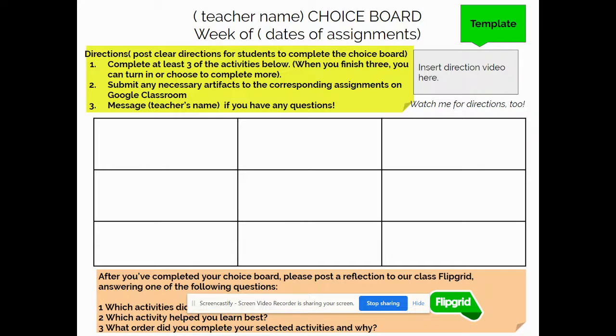Here is the actual template that you can copy and fill out with your choice board to assign to students. Again, you see at the very top, there are very clear and explicit instructions. I put a box here because if you wanted to create a video of you giving students instructions on how to complete the choice board, you may do so. And also where they would submit their artifacts via Google Classroom, and how they can contact you if they have any questions. So this is just a template that y'all can make a copy of and get to work.